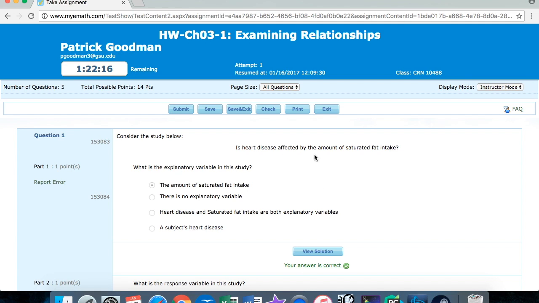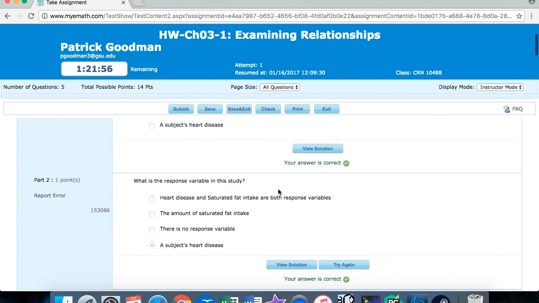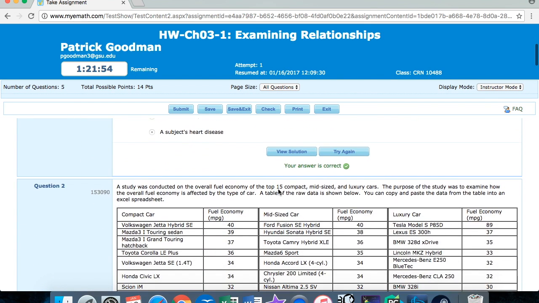They just ask you some questions like, is heart disease affected by amount of saturated fat intake? Which is the explanatory variable? Well, what explains some heart disease? A pretty good variable is your saturated fat intake. So saturated fat intake would be your explanatory variable. It explains a little bit about heart disease. So that's pretty much what you're doing here.